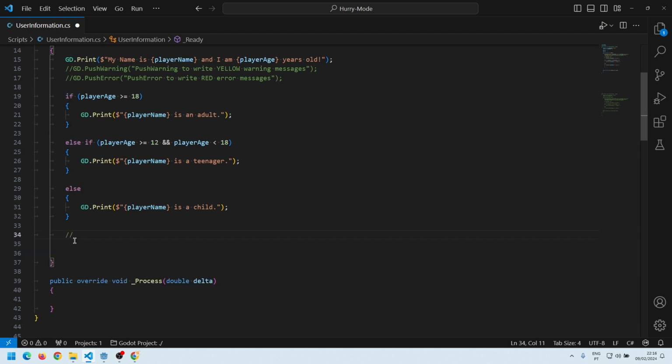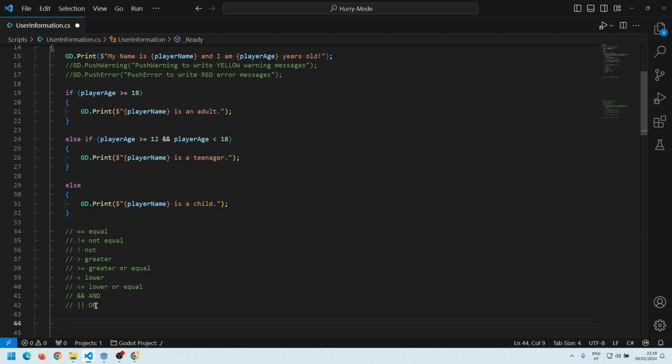What are the operators you can use in an if statement? Equal, not equal, not, greater, greater or equal, less, less or equal, and OR. There are others more advanced, but these cover most of the needs.